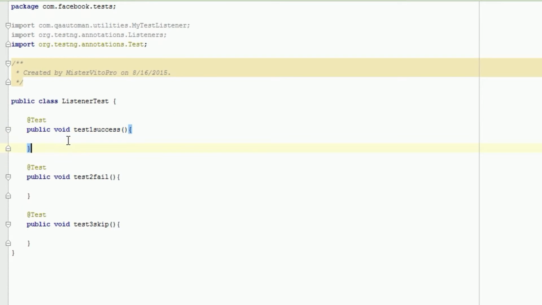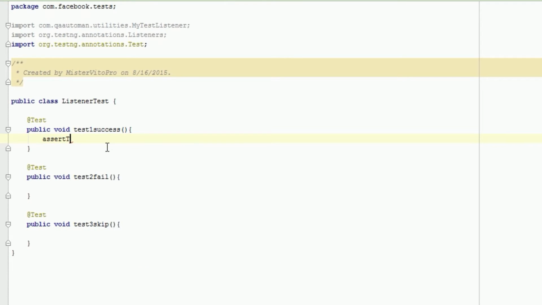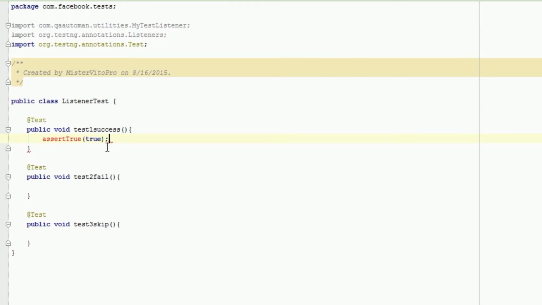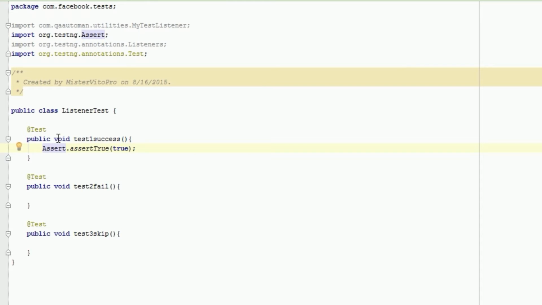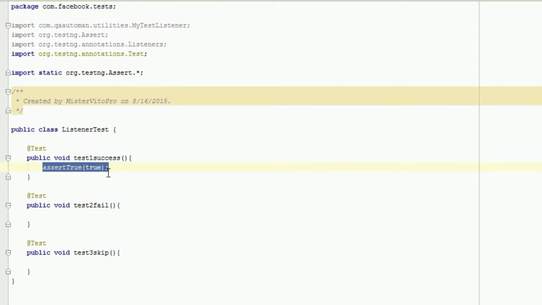So let's write these tests. On the test success, it'll be pretty simple. I'm going to actually use asserts like I should, and I'm going to say assert true. Every test should have an assert, right? I like my tests to be clean, so I'll use a static import.